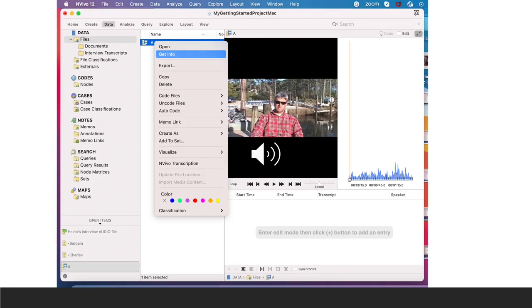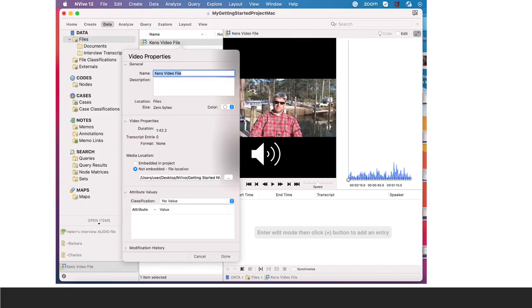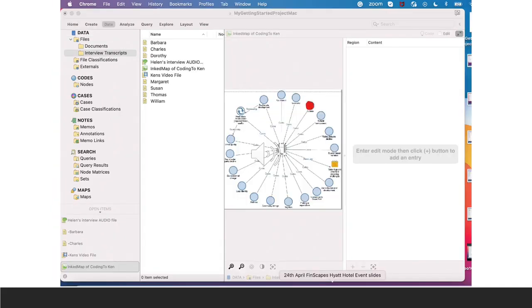If we right-click on a.mp4 video, a drop-down window will appear. Select Get Info, and this will allow us to change the text name. Rename the video as Ken's interview video file. We also import images in exactly the same way. Here we have imported an image of the map that we have previously made within NVivo based on Ken's interview.